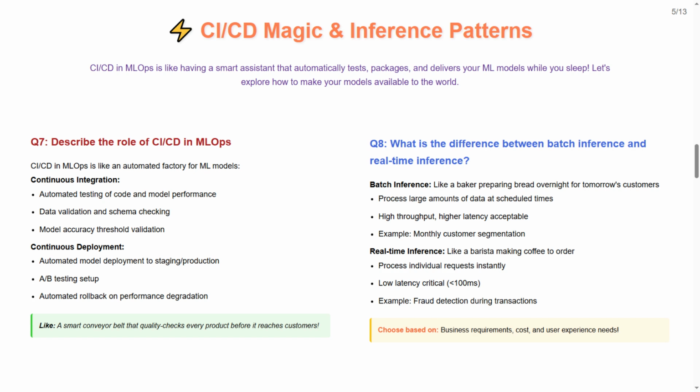7th question. Describe the role of CI/CD in MLOps. CI/CD in MLOps is like an automated factory for ML models. Continuous integration: automated testing of code and model performance, data validation and schema checking, model accuracy threshold validation. Continuous deployment: automated model deployment to staging/production, A/B testing setup, automated rollback on performance degradation.